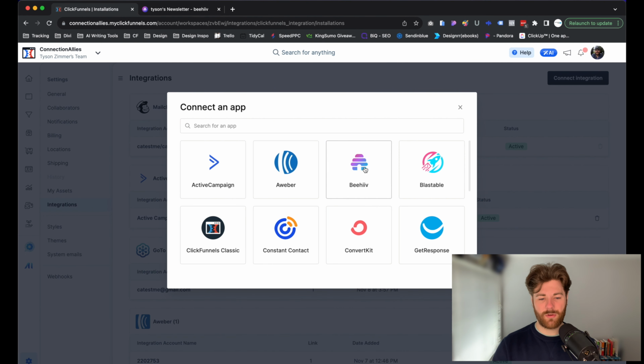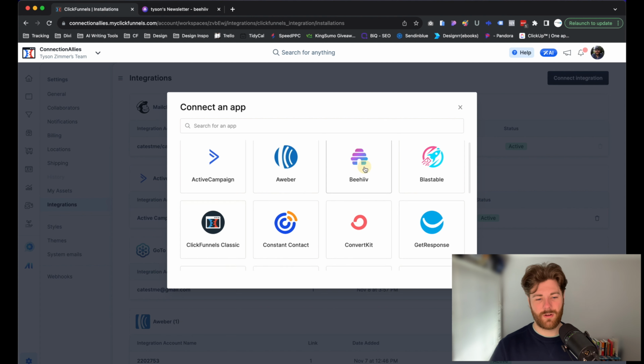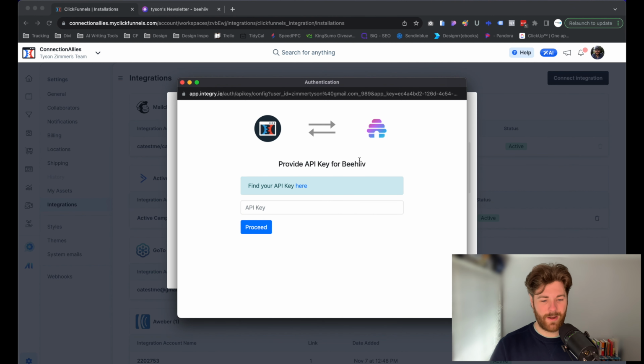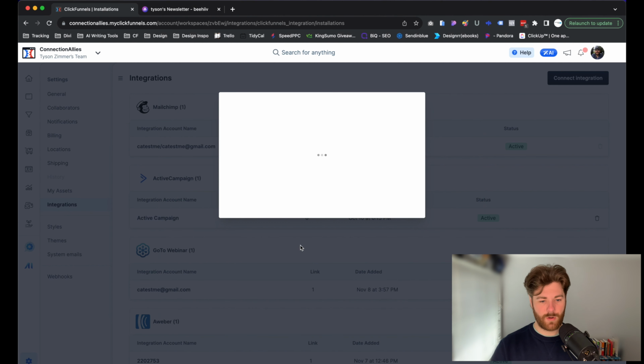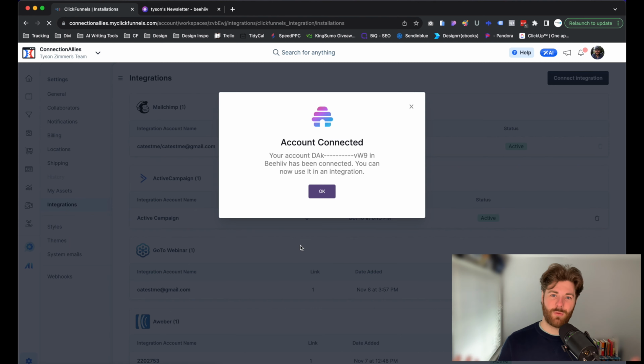and click on Beehiiv one more time. Sometimes that pop-up likes to disappear on us. It's still there, just hides in the background. Okay, now from here, just paste in that API key that we just copied. There we go, and proceed. All right, just like that, we now have the integration set up and ready for use.